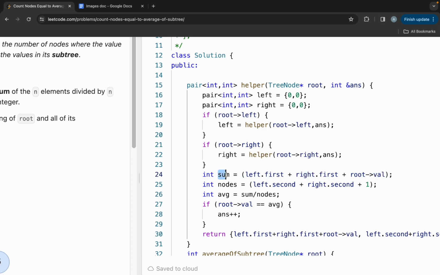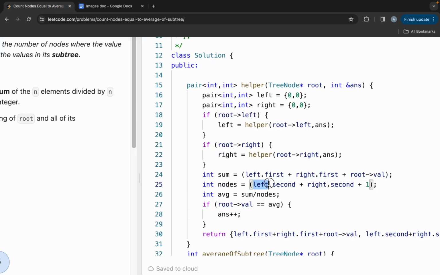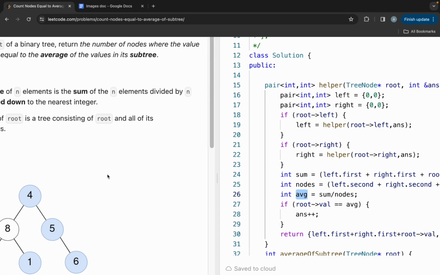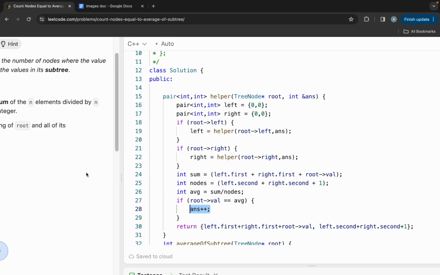We are considering this as sum, and the number of nodes, how will we calculate? For the number of nodes, we will consider the second value, this second value, and add 1 because this is also a node. So left dot second plus right dot second plus 1. In this way we are calculating the nodes, and then we are taking out the average by dividing sum by nodes, and here we have to round down. So this will be the correct average, and then we'll just check whether root value is equal to average, and if it is equal, then we will increment our answer by plus plus, and we will return this.